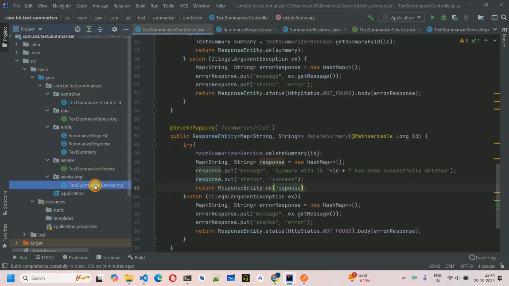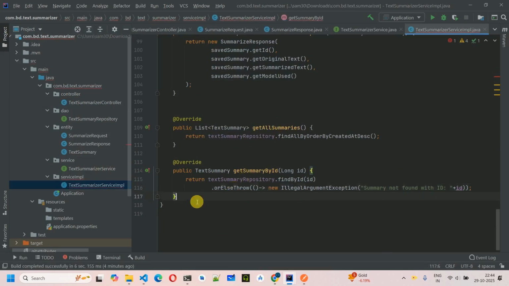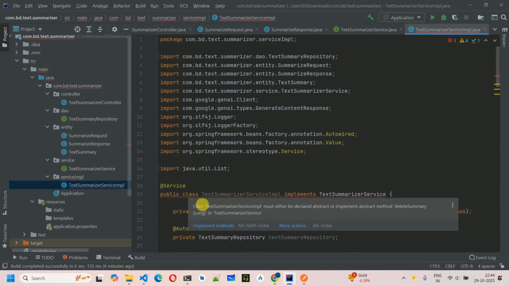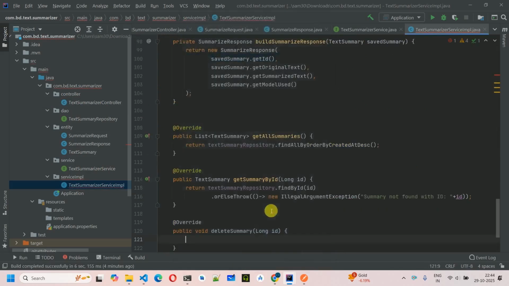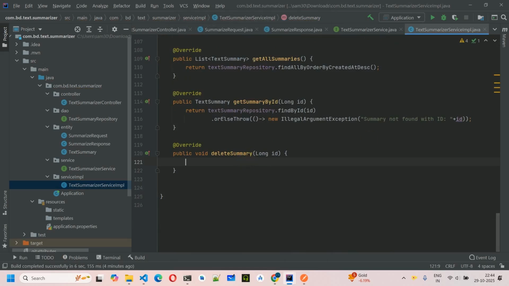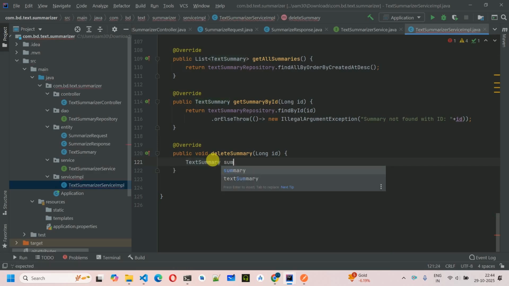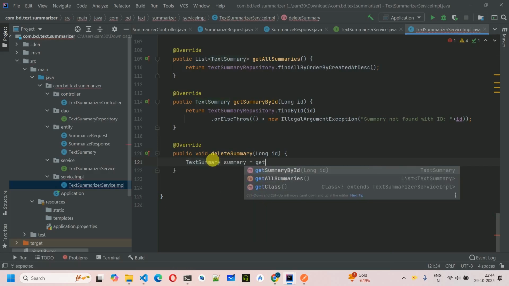Next thing, we have to go to the service implementation, and here we will see the error. So move back over here, hover on this one, implement method, click on OK. Now we have this deleteSummary. So now if I go back over here, simply what we have to do is call textSummary. Summary is equal to getSummaryById.